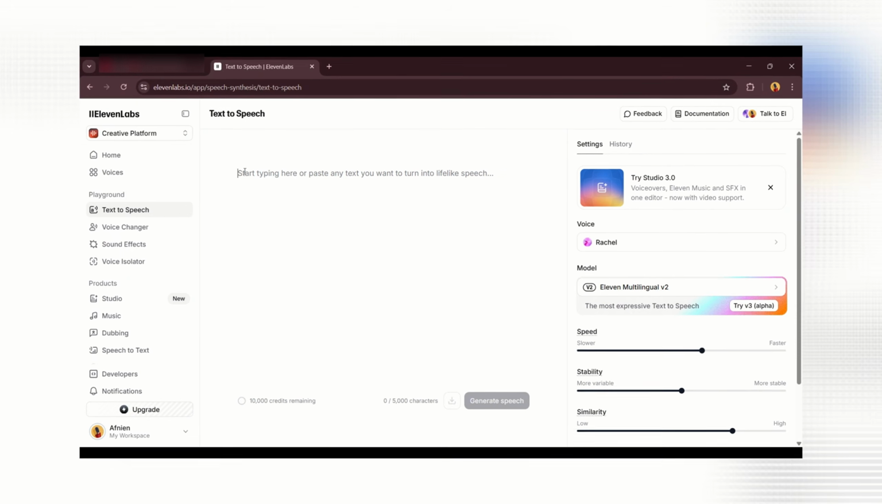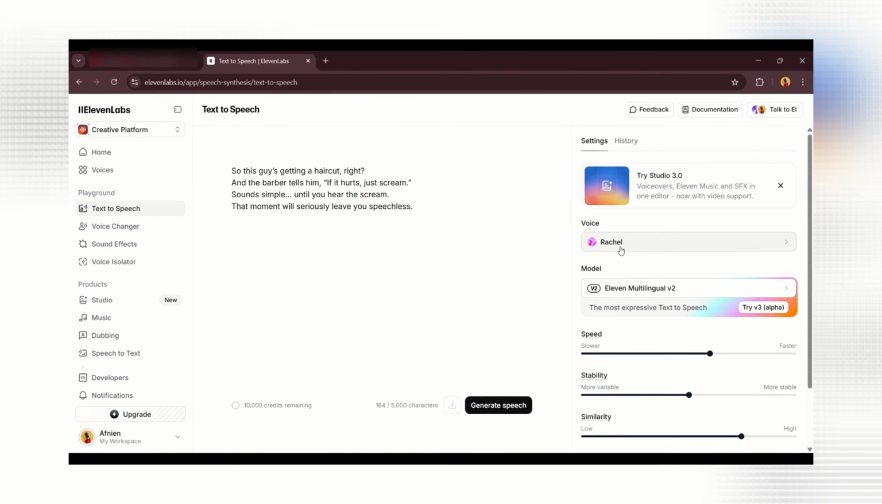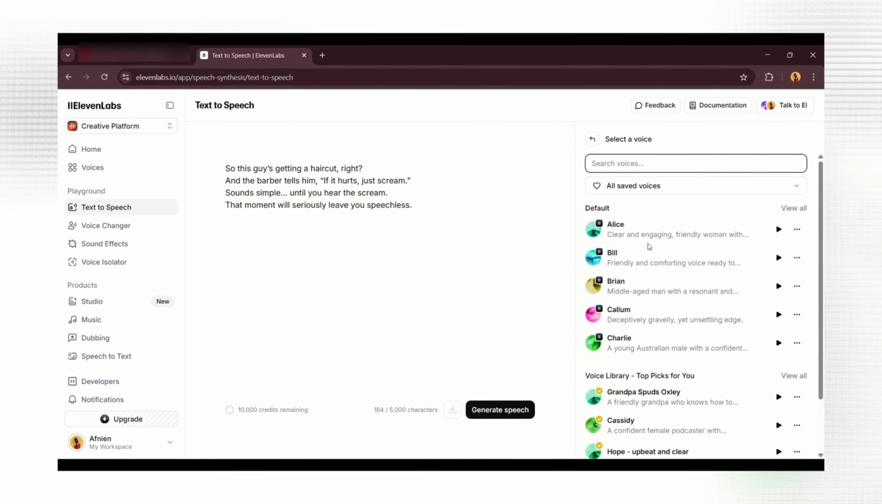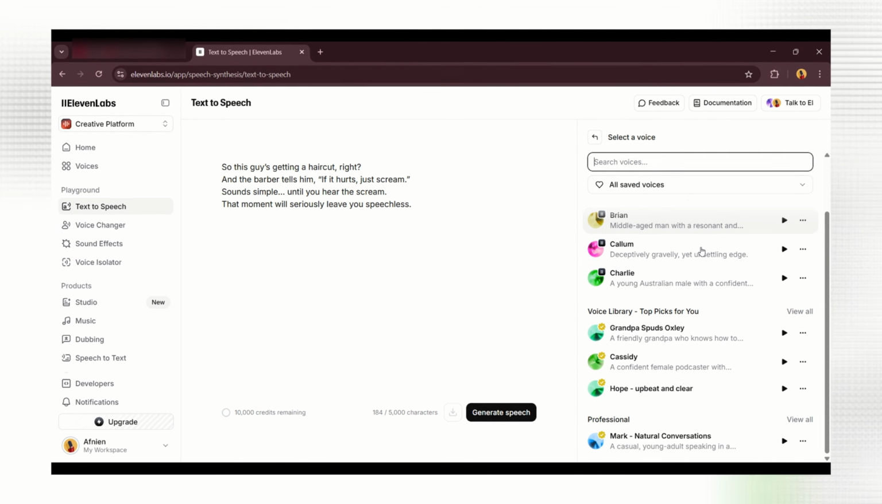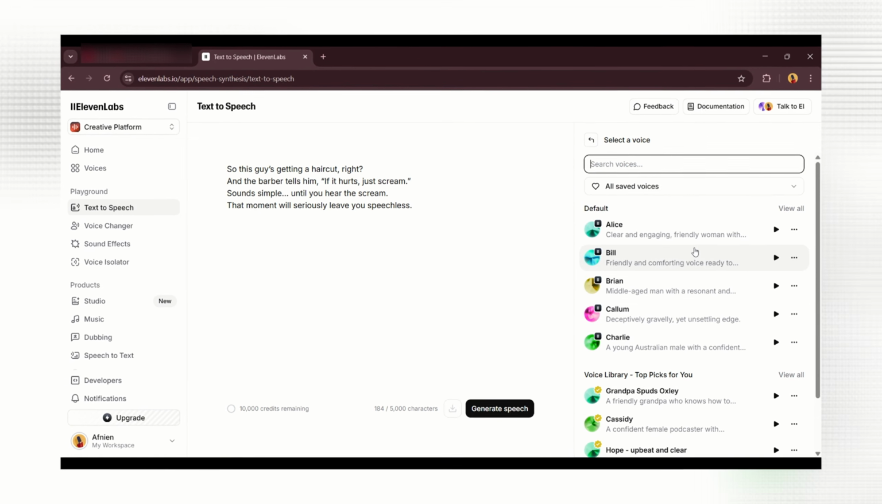Go to the text-to-speech section, paste your script. Before generating, choose your favorite voice. You can experiment. They have voices that sound human, emotional, and natural. You can even clone your own voice or your favorite creator's tone if you want.